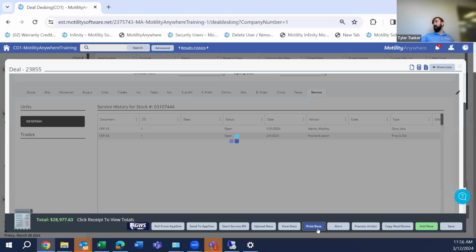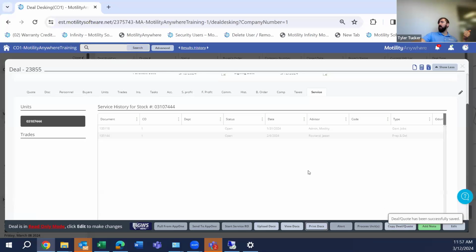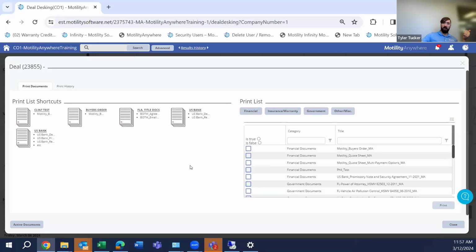Print docs, however, will take you to a completely different screen, which will actually show you any of your buyer order print lists that you have set up, as well as all available documents that could potentially be printed off for this particular deal. Now, let's go ahead and wait. It's going to pull it up. Perfect. Okay. So in Infinity, you saw all your print docs as lines from 1 through 20 that you could see, right? In MA, they put that shortcut over here. That way it's not eating up room on your actual deal screen.